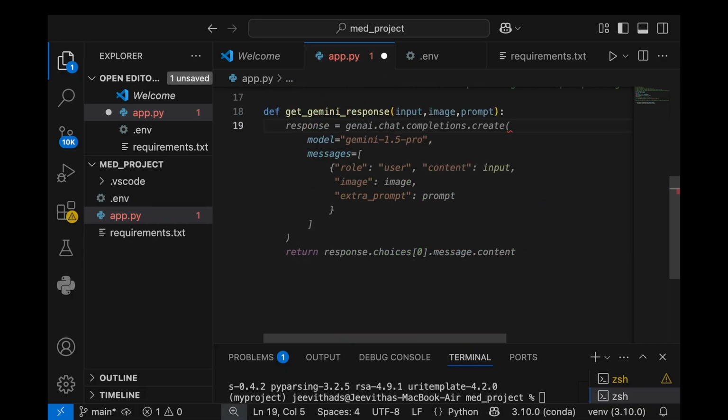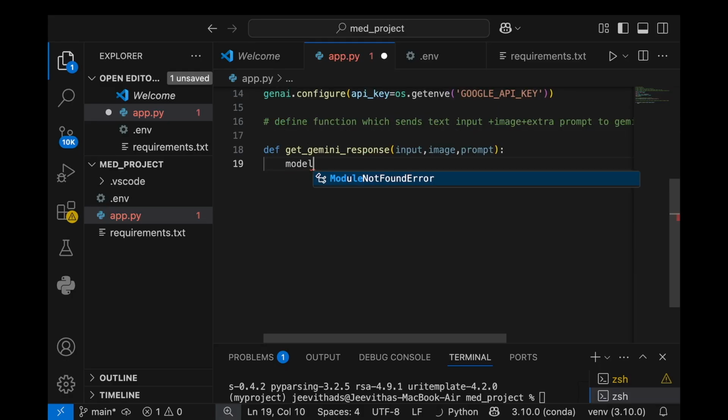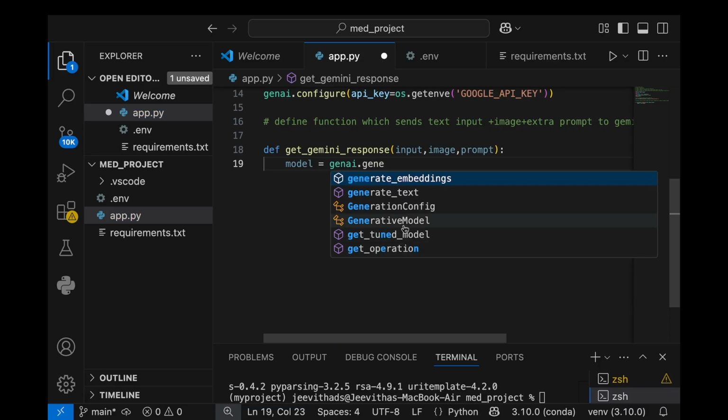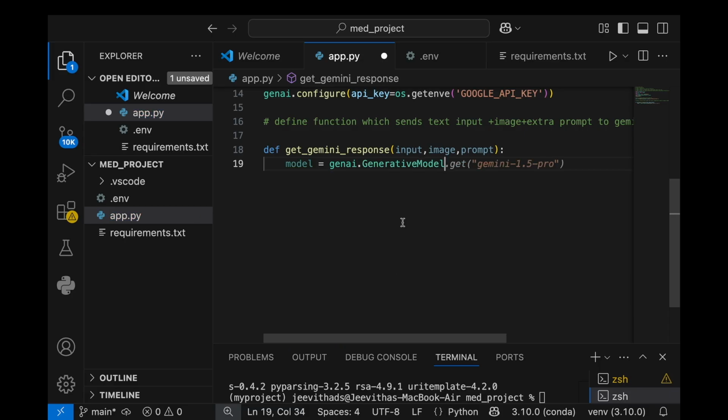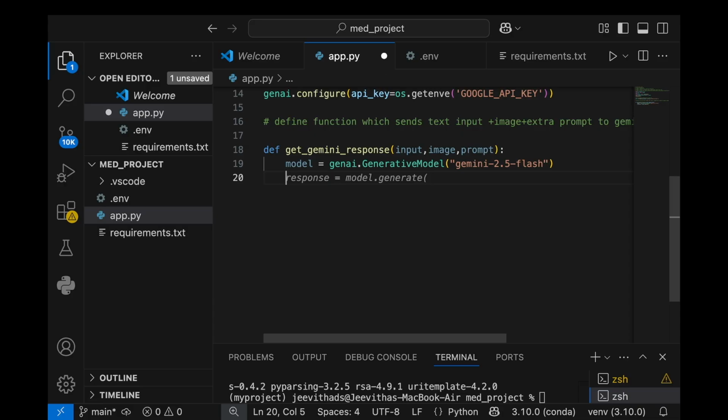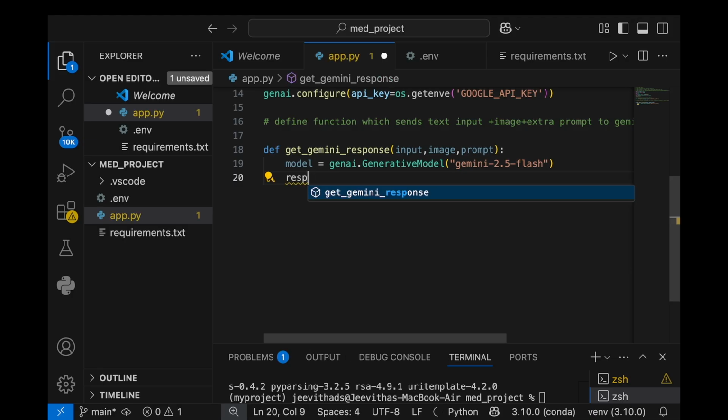Then let's define our model. Model is equal to genai.GenerativeModel, and you just need to define a model name, which is, I'm using Gemini 2.5 Flash. It supports both text as well as image, which is good actually compared to all other models. You can also try our newly released one, Gemini 3 Pro as well.